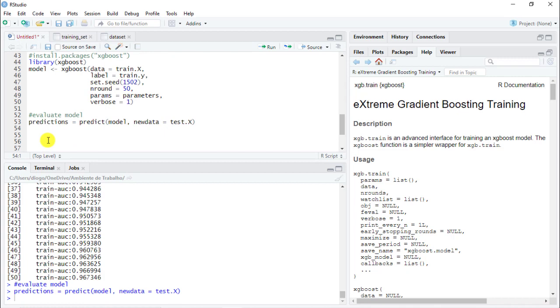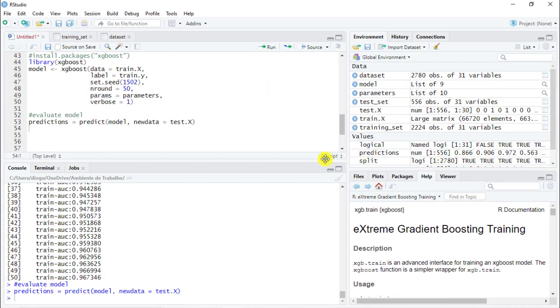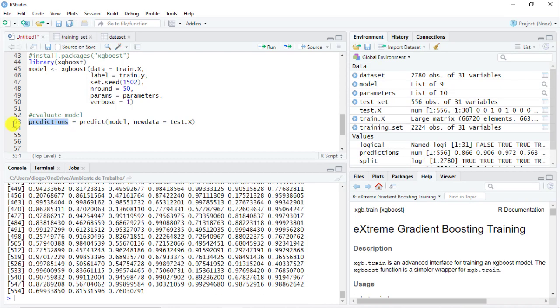test.x. And if we have a look at our predictions here, or in fact, if we even run it, we can see that it is more or less a continuous value between 0 and 1. And of course, you cannot be 80% above 18 years old. So this is not working. So we're going to transform the predictions that we have just created.